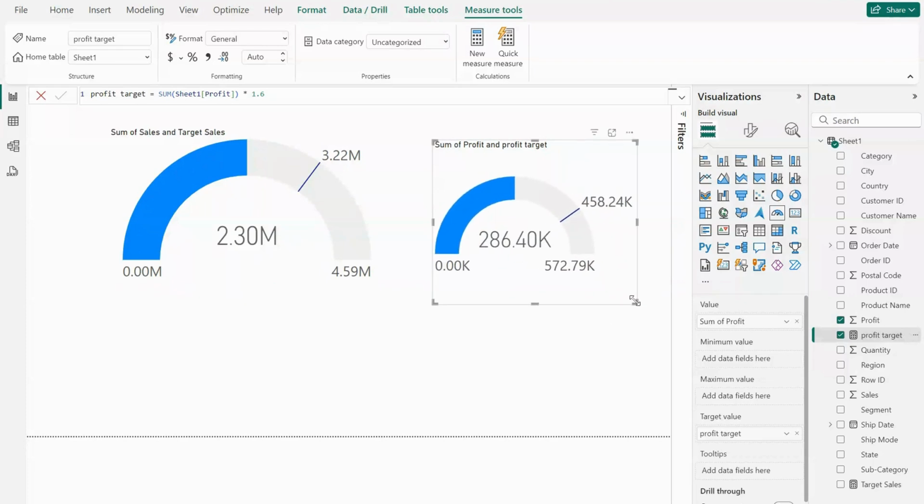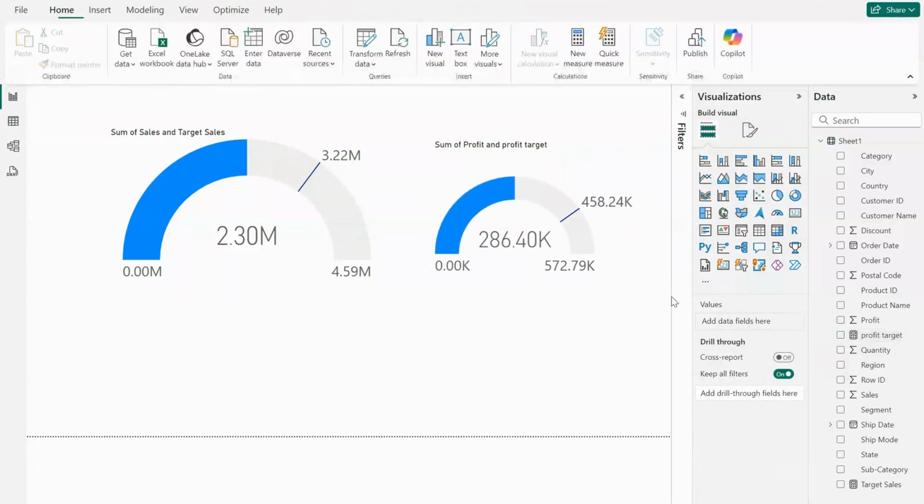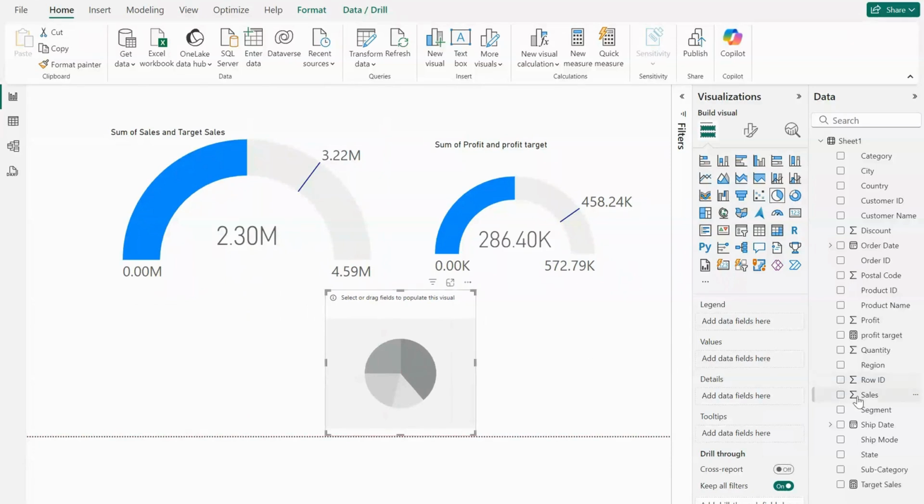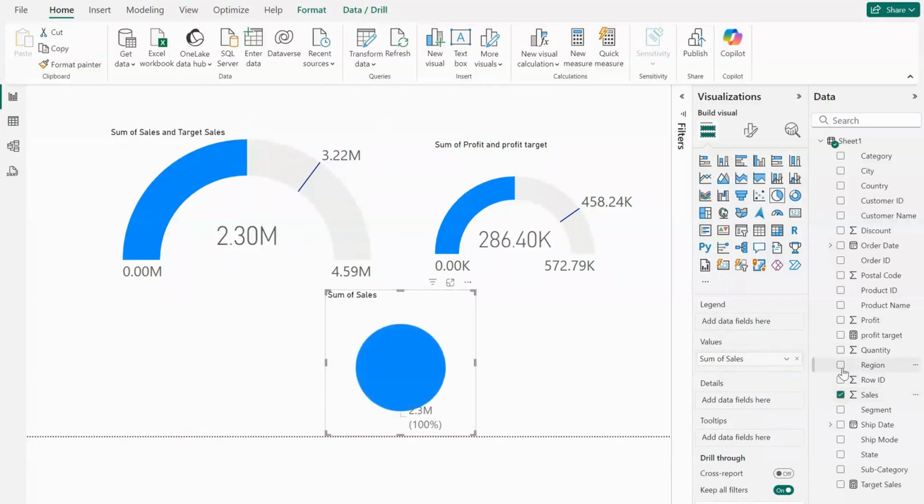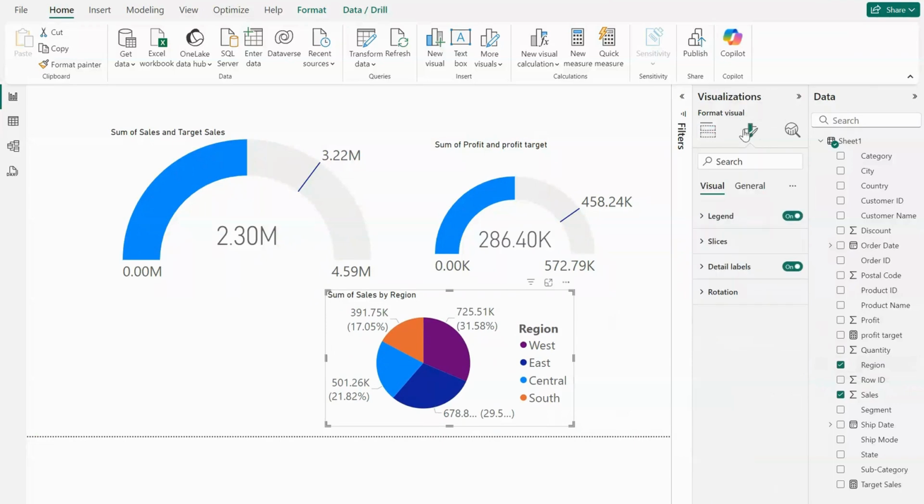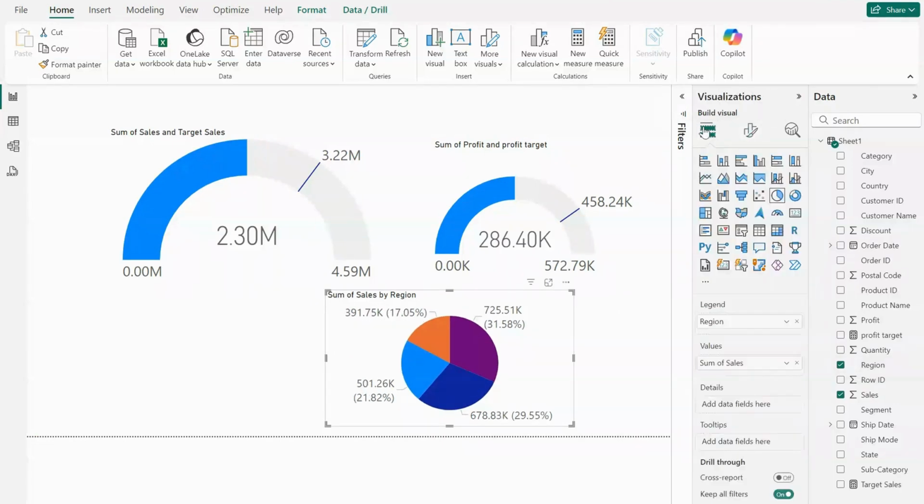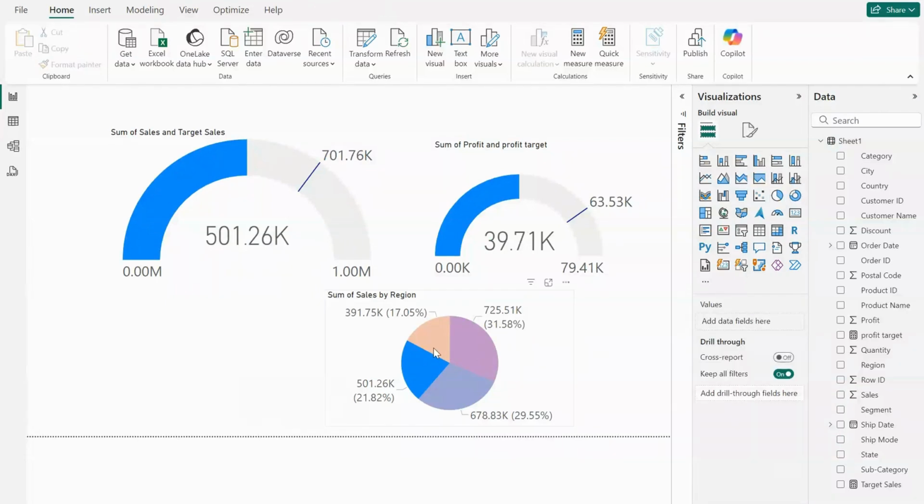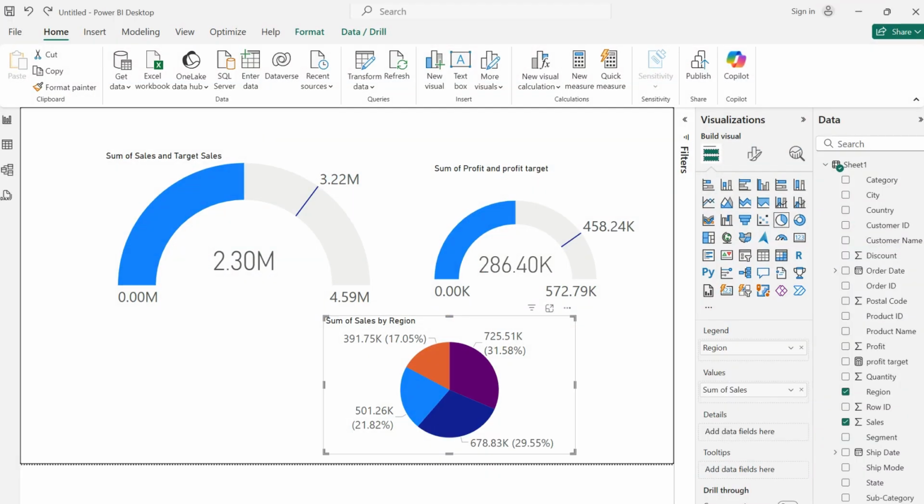Let's add a pie chart to break down sales by region. When you select a region on the pie chart, notice that the gauge chart will automatically update to show data for that specific region. This isn't limited to just pie charts. Any chart selection on the page will update all the others, letting you see specific details across all visualizations.